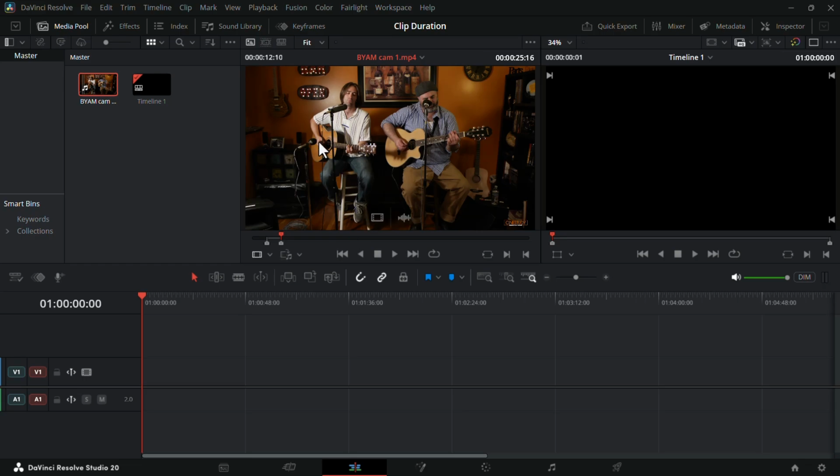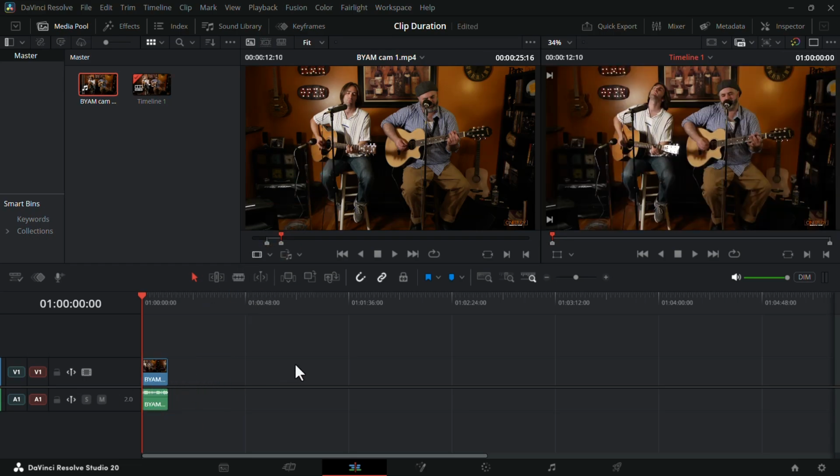If I drag the video to the timeline now, you can see that only my selected part has been added to the timeline. Now, if you change your mind and want to adjust the selected clip duration, just double-click on the clip, then drag the ending marker to where you want the clip to finish.